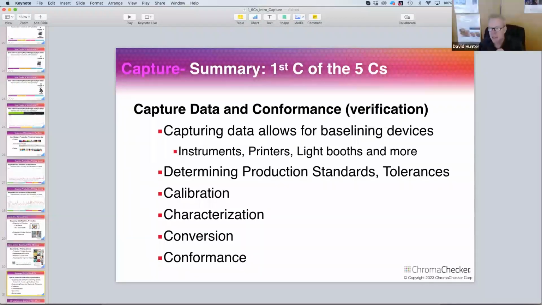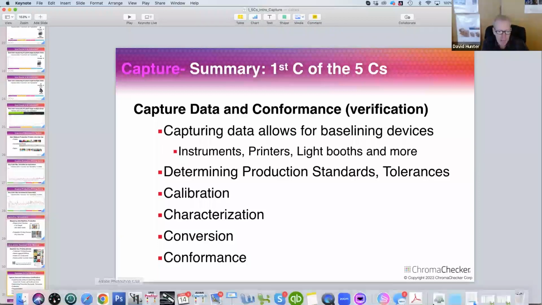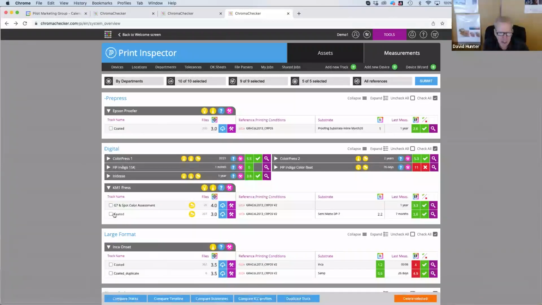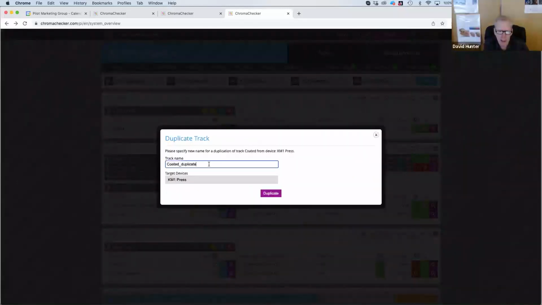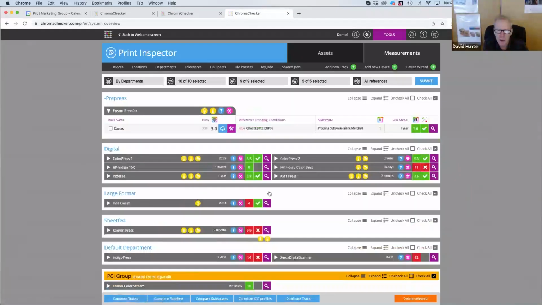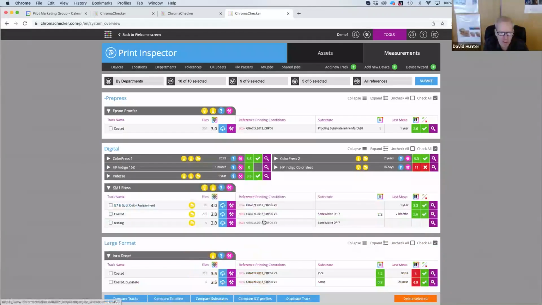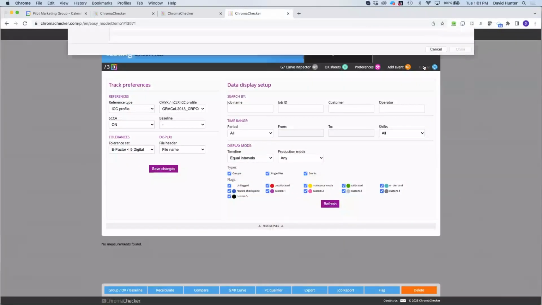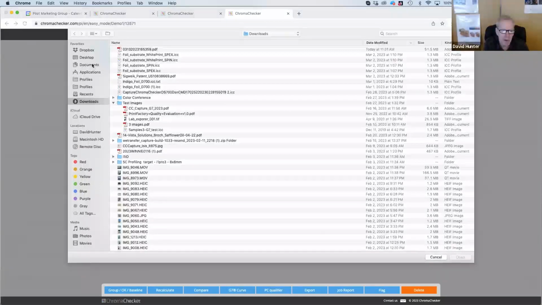So the answer is that you ideally print a target like this, CC84, on all your different substrates that you print on. And then I'm going to show you a real scenario here using the software. I'm going to come in here and quickly build a duplicate track that we're going to use for testing. So I'm just going to say testing. And the concept is you print your target on all of these different materials, and then what we're going to do is measure them all and import them.